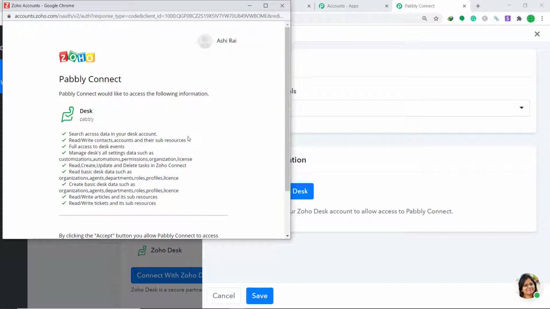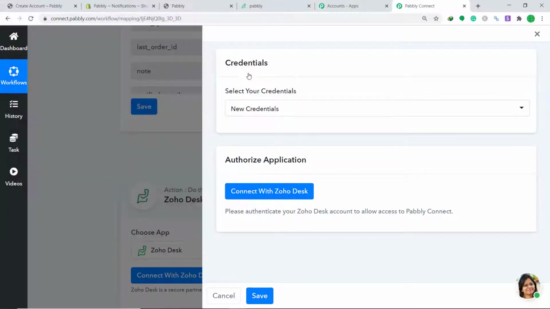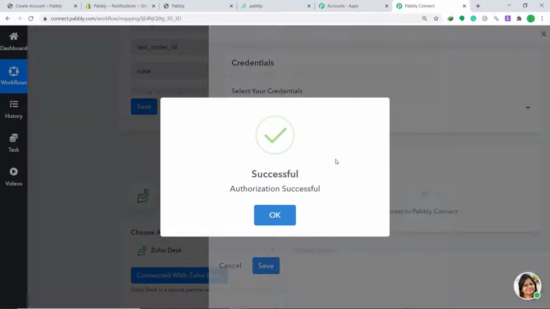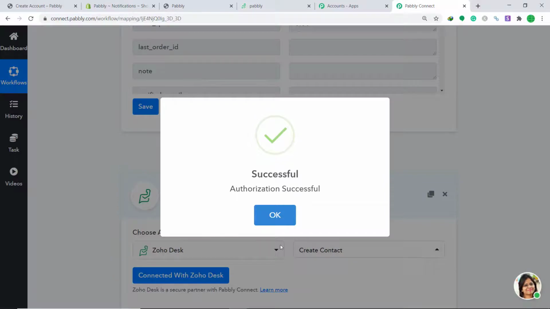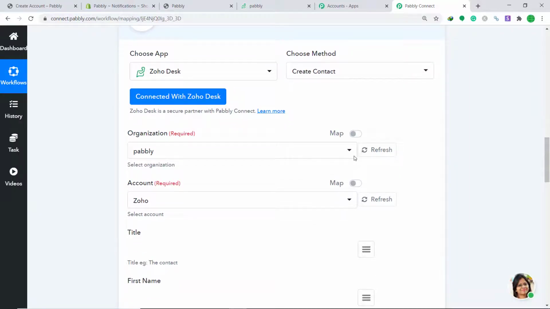So before we connect with Zoho, let me tell you one thing. Pabbly Connect doesn't take any chances with your data. Your data is 100% safe with us. Okay, so let's click on Accept. It is showing the authorization is successful. Just click on OK.